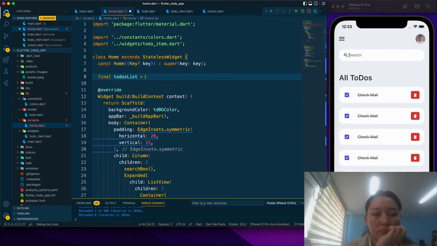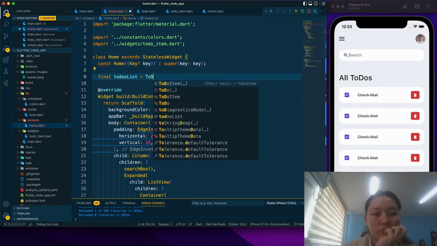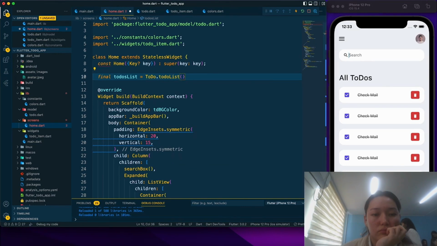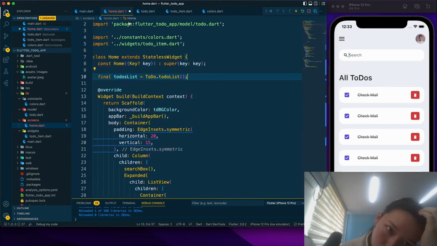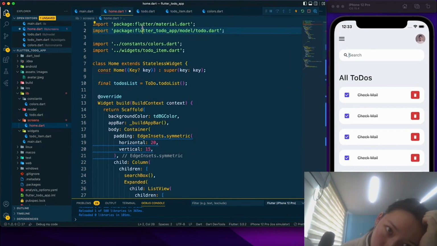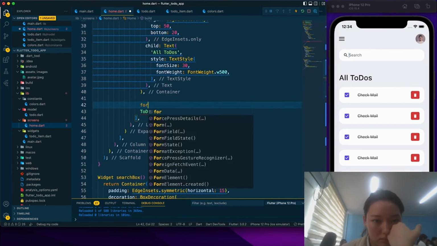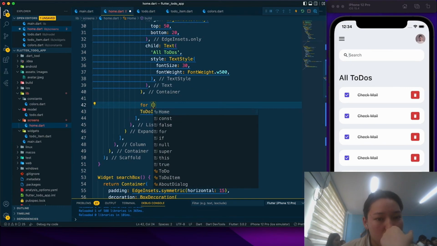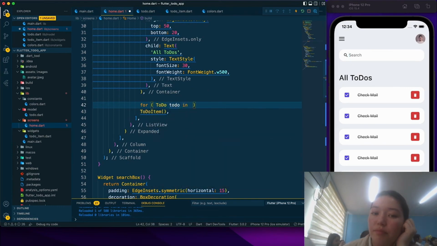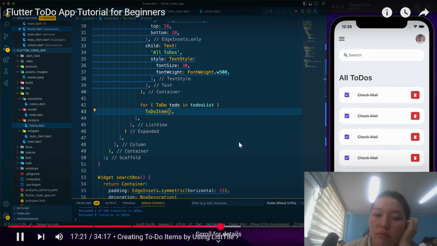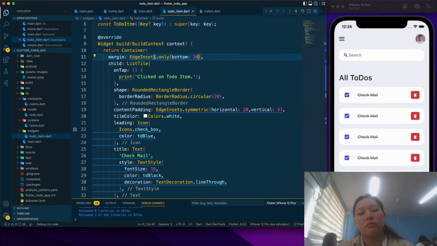So it has been imported, and for this one also I'm going to use relative path, and here I'm going to use a for loop, and within this for loop I'm going to render this to-do item, and here for this to-do item we will expect the to-do item.